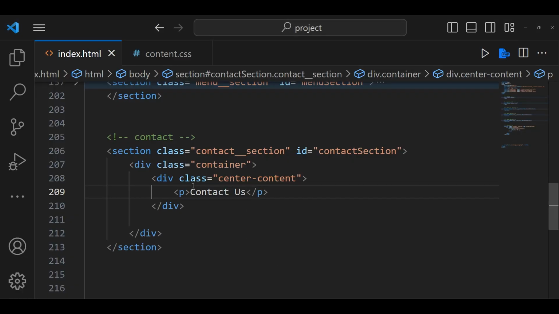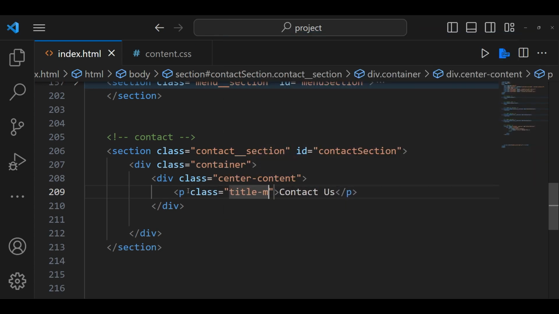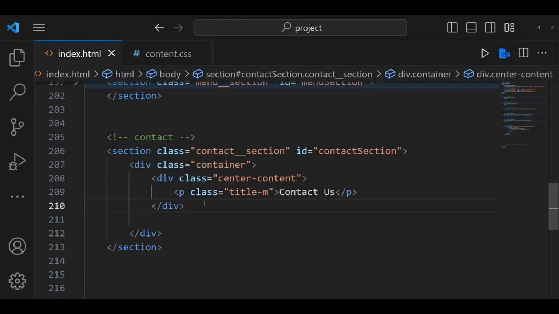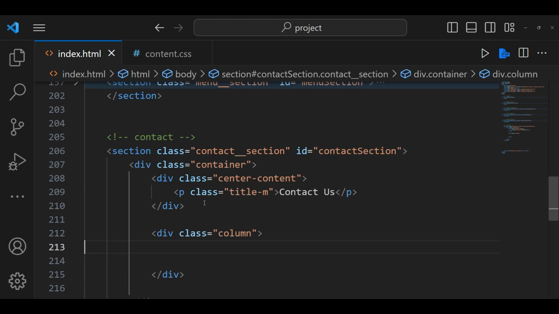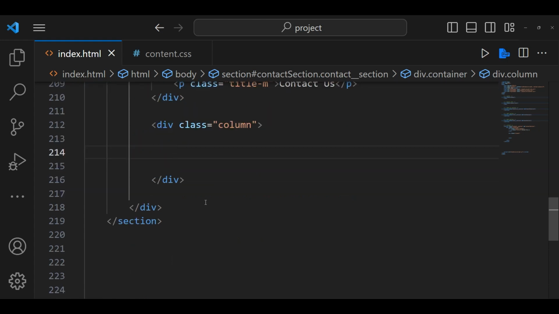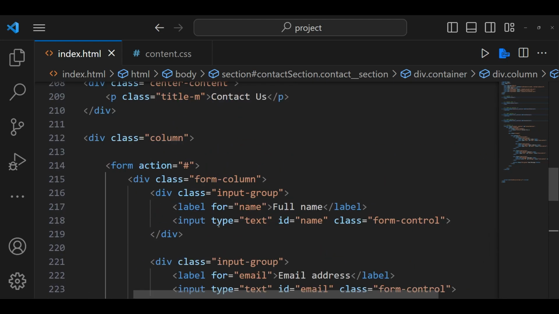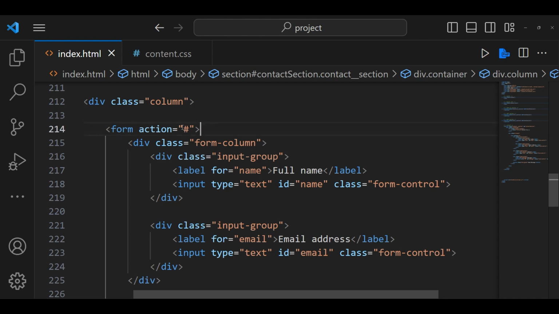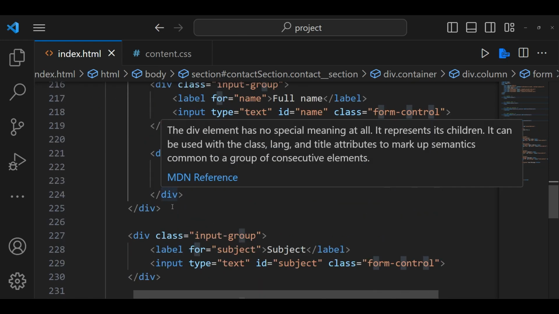You'll see it later. And then of course this one has a title. Title M is a class we've already created. So the title M, and then from there we create a column. Inside this column we have our form. Let me paste the form here. It's a whole lot, so let's paste it. Now this is the form, and then we have a form column.